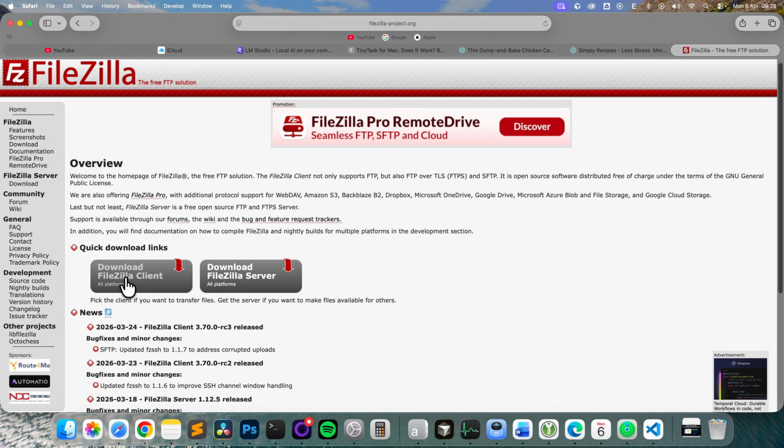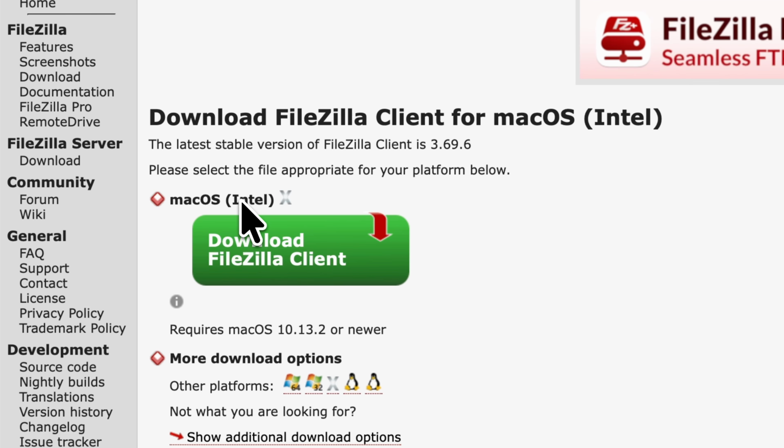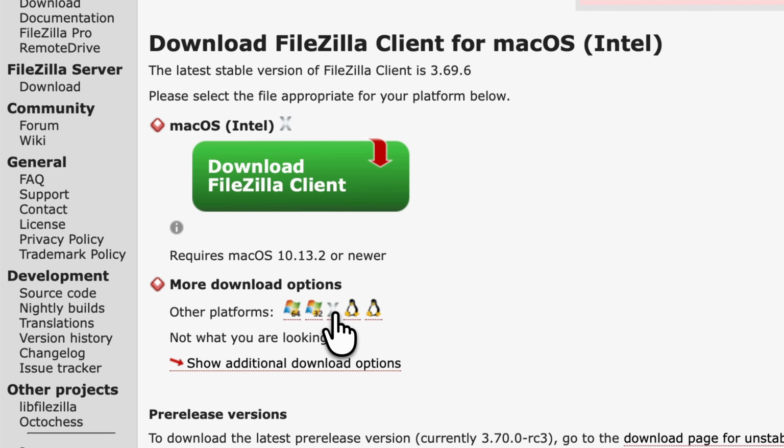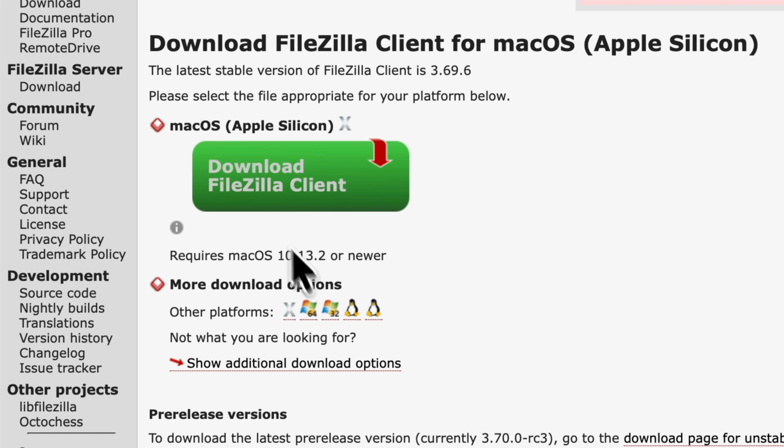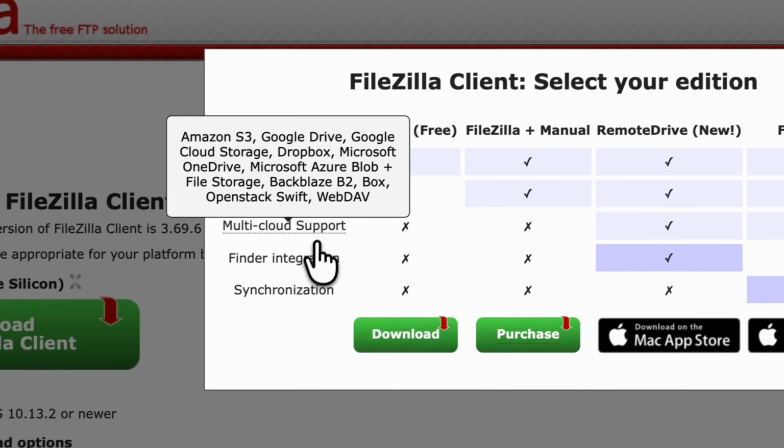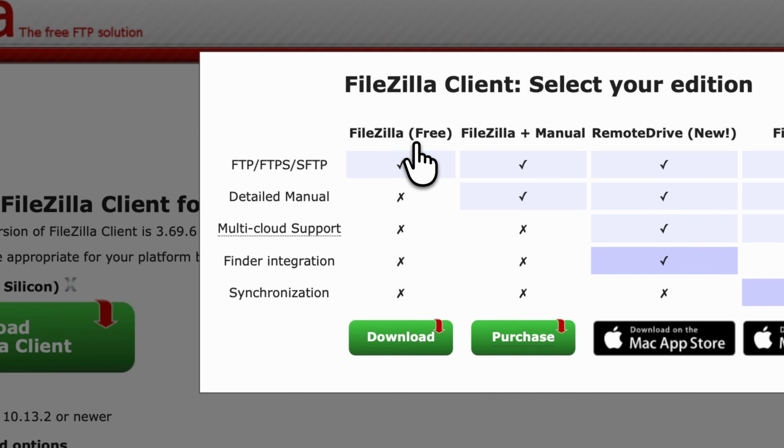Because of that, you'll want to click on the Download FileZilla Client button. Now, if you're on an older Intel Mac, just click the standard download button. But if you're rocking an M-series chip, click the X button below to select the Apple Silicon version, and then hit the download button that pops up at the top. A new window will appear with a few additional options. For this tutorial, I'll just choose the free version and click Download.